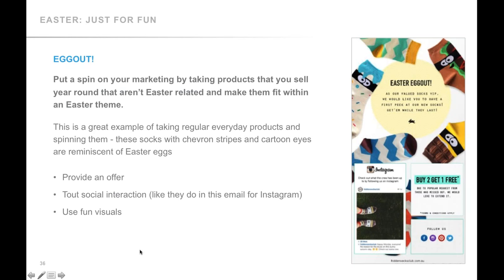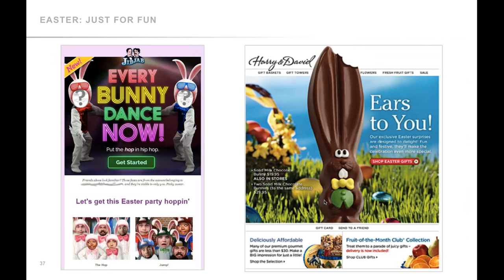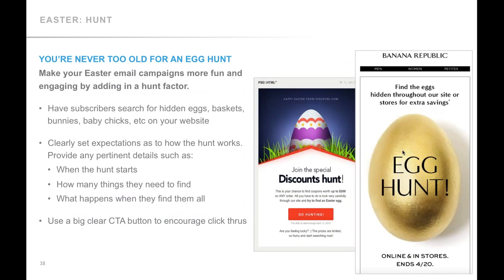You know, provide an offer, tout social interaction. That's what they're doing here with Instagram. That's great. I would say do that for whatever your most popular social site or sites are. And then just using those fun visuals to get people engaged. Here's some more just for fun type emails. This one, actually, the bunny's ears bite down. Some of you may have seen that before. And just the idea is, you know, have fun, be engaging, and all that good stuff.